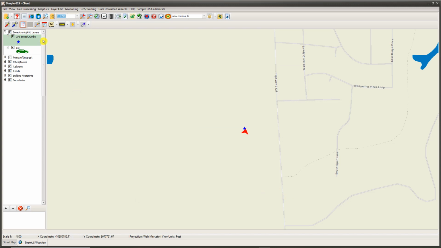And so you're currently recording. To stop recording, again, just simply click on this button again to stop recording your breadcrumbs. At this point, you'll see the button change back to a clock and indicating that it is not currently recording any breadcrumbs.